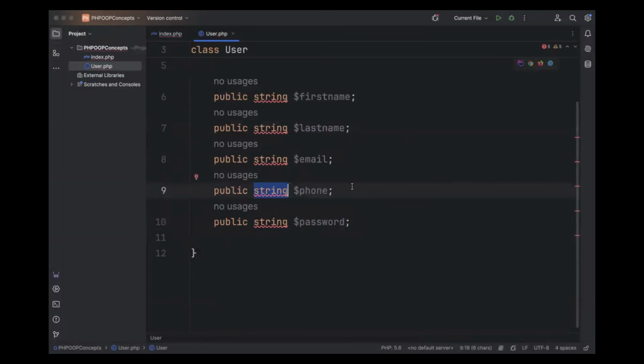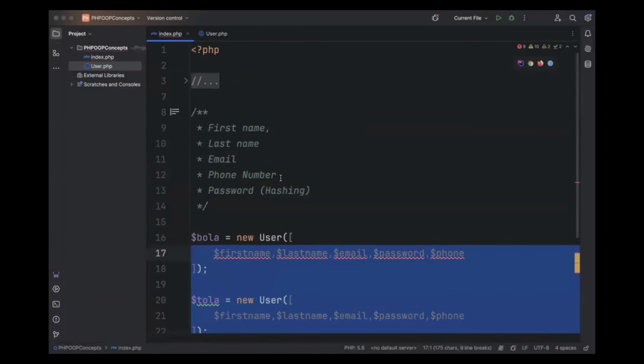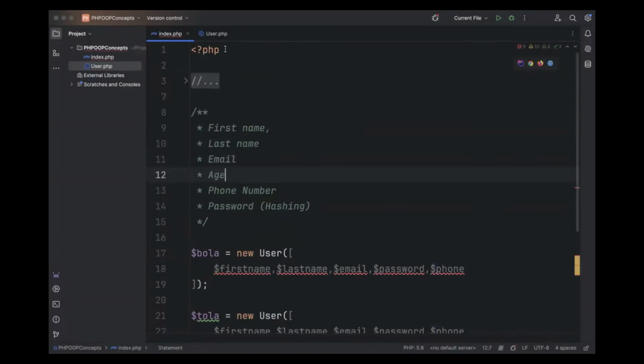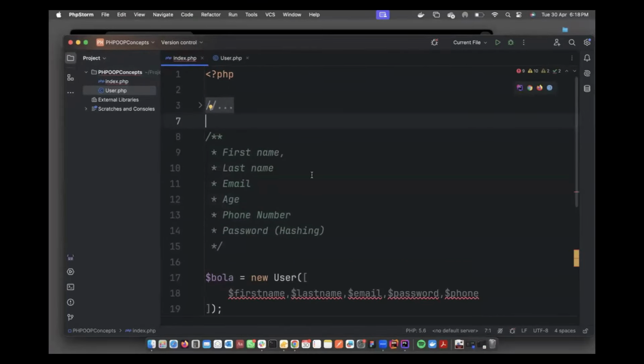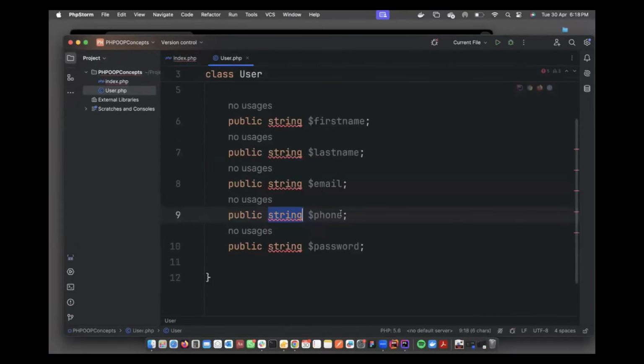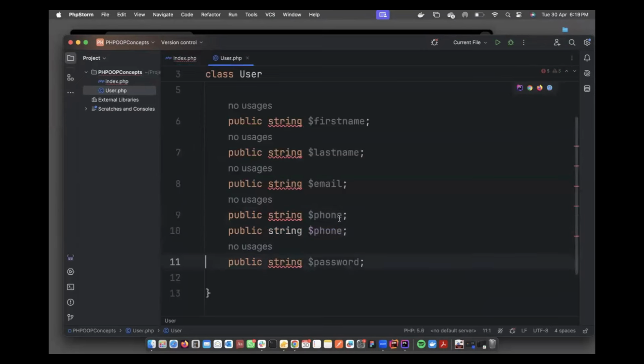Phone in the real sense should also be a string. I'm going to add something else. I'm going to add age, because phone should also be a string. Zoom is blocking my view. Okay. So now I've defined age also. So let's add age.